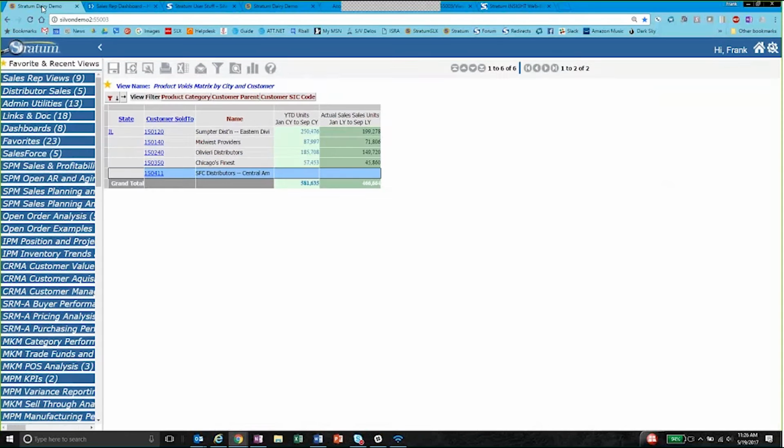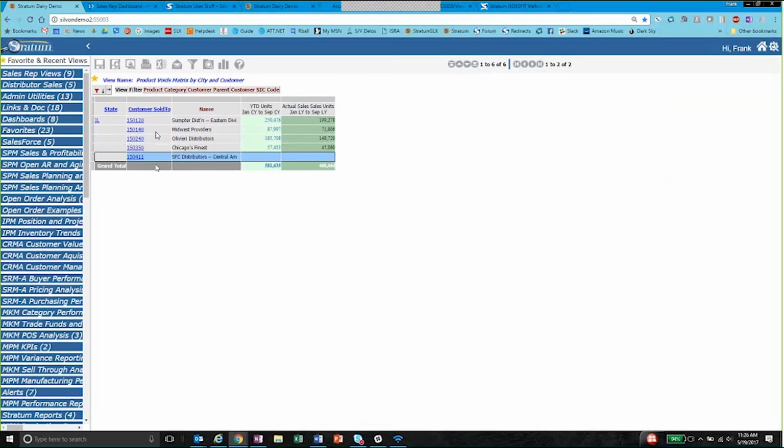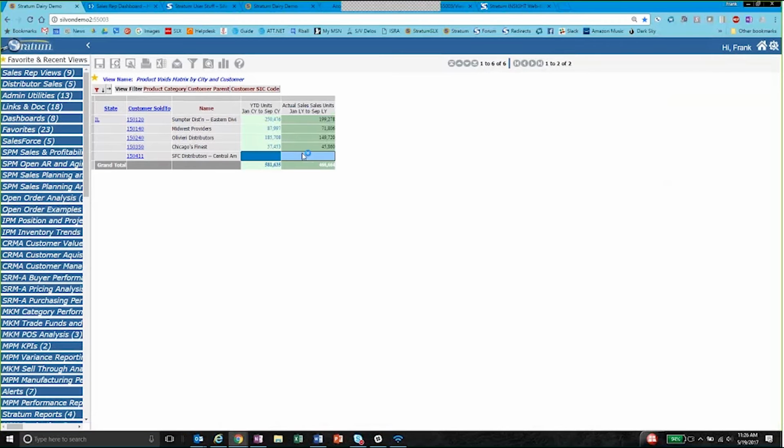So what I want to do is go back to my other view, and we have this very simple view here that's just showing this year versus last year. But what we like is that it shows me this customer has never bought anything in this particular state. So how am I getting that to show up? That's an interesting problem.